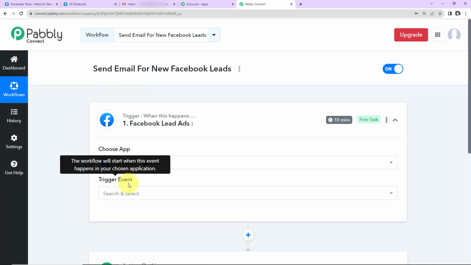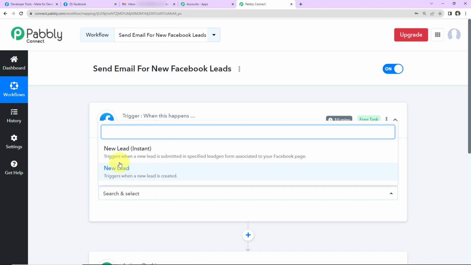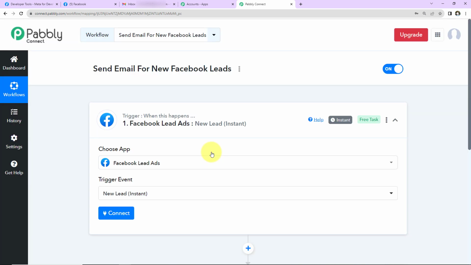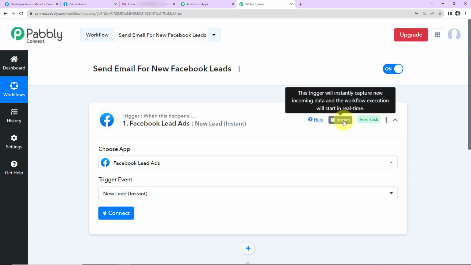Next we have the trigger event. So this is the event that is going to make this workflow run, and here it will be new lead instant. So basically this workflow is going to trigger when a new lead is submitted in specified lead generation form associated to your Facebook page. So I'm going to select this. Now here on the right hand side you can see it is written that this trigger is going to instantly capture the new incoming data, which means we have got no polling time. The moment we receive a new lead, then automatically this workflow is going to trigger.